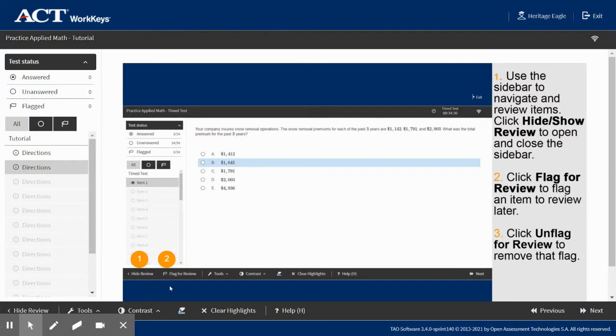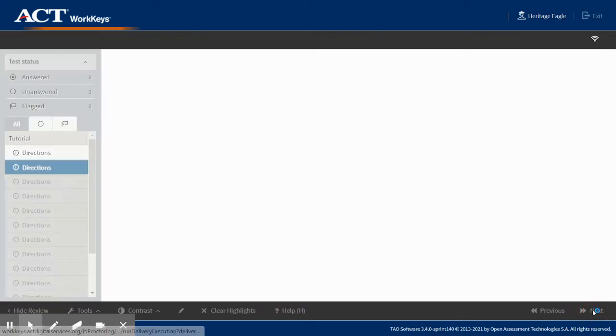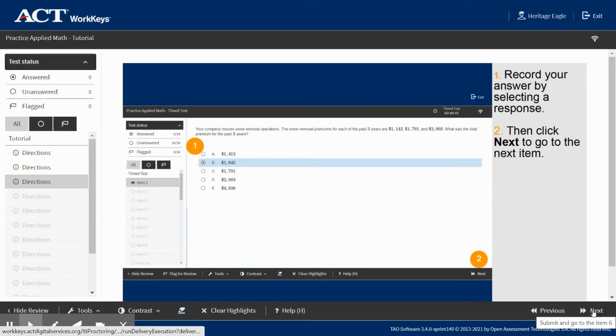Talks about the sidebar down at the bottom that they can hide it, and they can also flag questions for review. So if they're not quite sure, I don't know if this is the right answer, they can flag it for review and come back to it. They record their response by selecting the answer and clicking next. There's nothing else, there's no save button, so they'll select what answer that they believe is correct and then next.